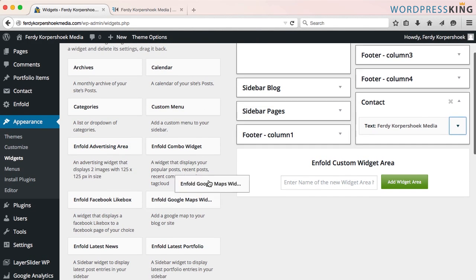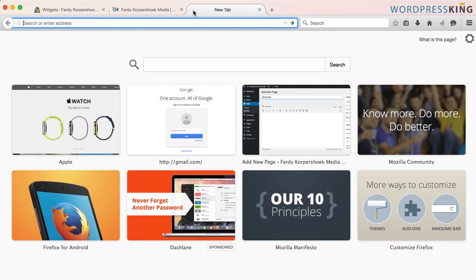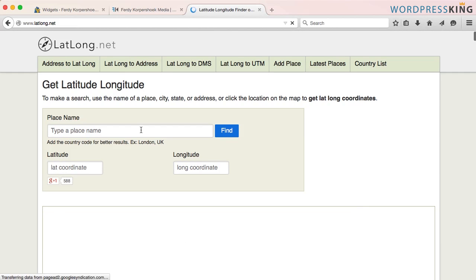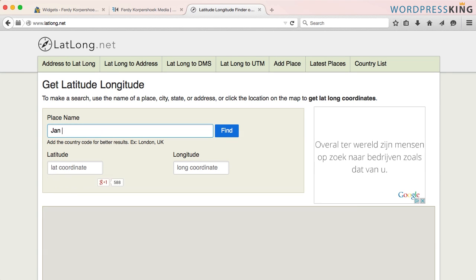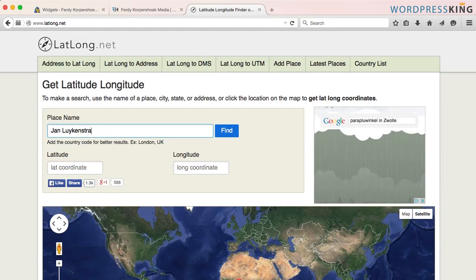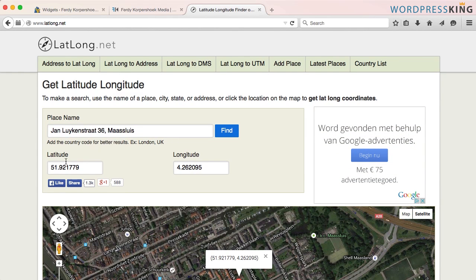So I click on it, I hold it, and I drag it over here. Google, Enfold Google Maps widgets, location. So I go to Google Maps, latitude and longitude. I click on latlong.net and I type my address. Jan Luyken Street 36 in Maassluis. Find.